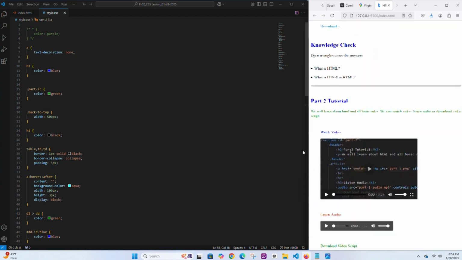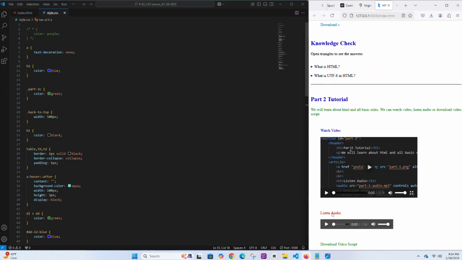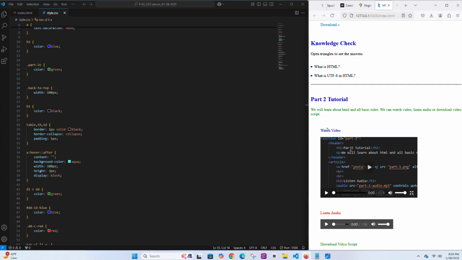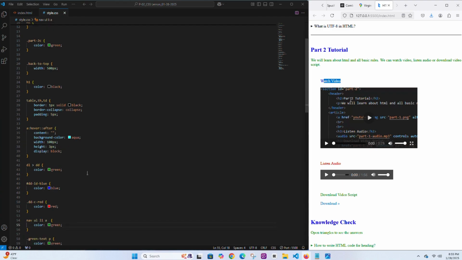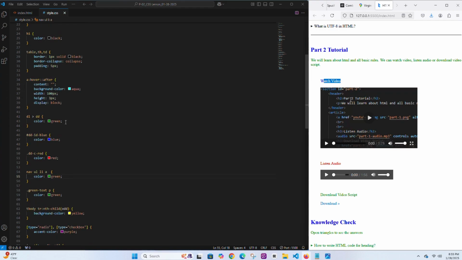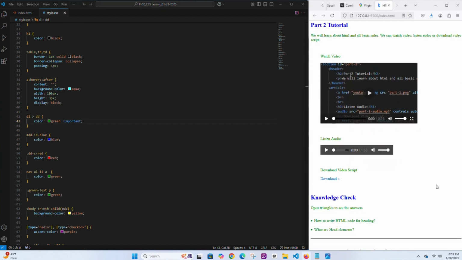Even like I said, in the hierarchy, I put it like listen audio, watch video, with class and ID, but let's say I want to keep it green. So it is very important that this listen audio, watch video, I want to keep green. To do that, what we can do is in the DL and DD, if I edit, go back to here, and then set a semicolon and then important. If I save it, now you're going to see that same hierarchy, same level.